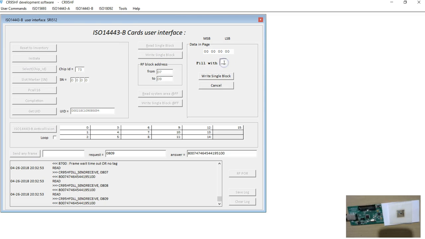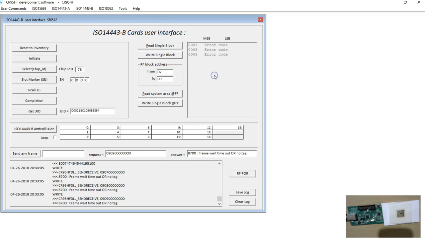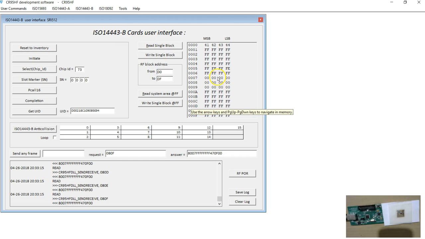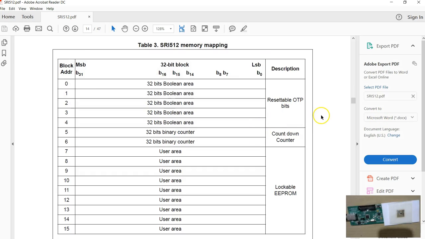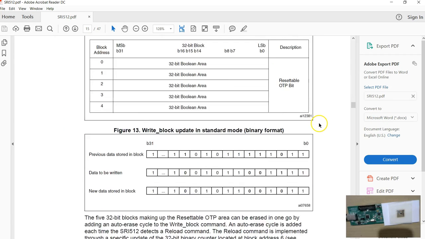Now I'm going to reset that with zeros. Right. Read from 0 to F. Yeah, you can see here we have written block number 7 to 9. So I think that's all. If you understand these commands and the state diagrams here, this is a pretty easy tag.